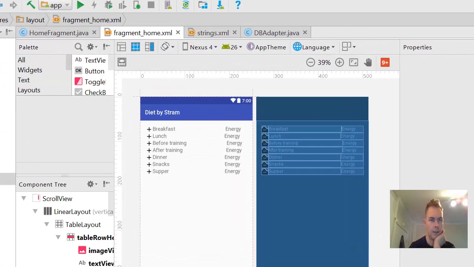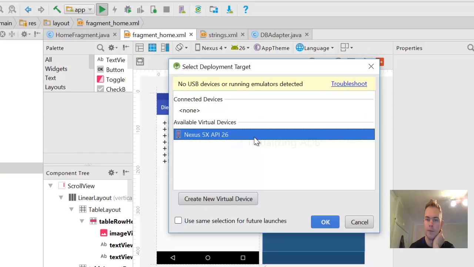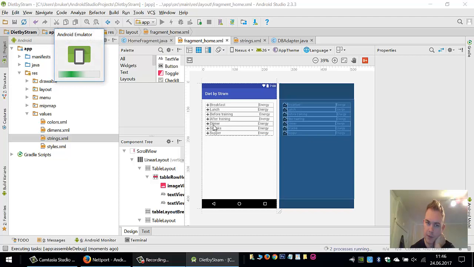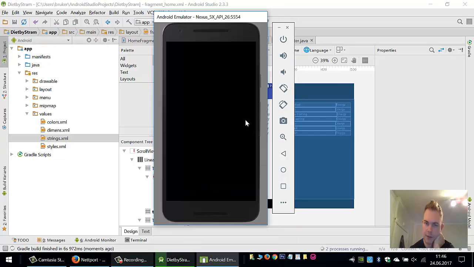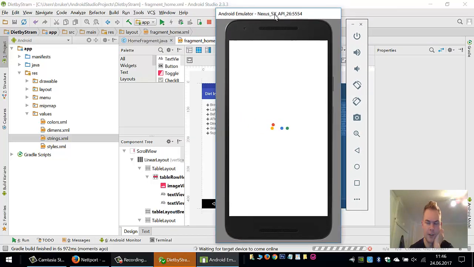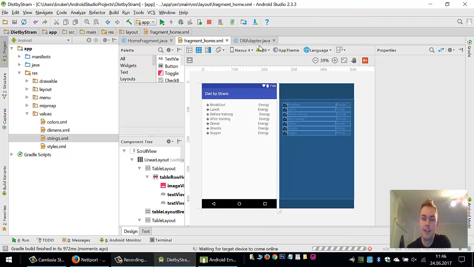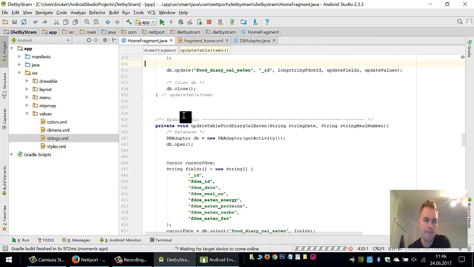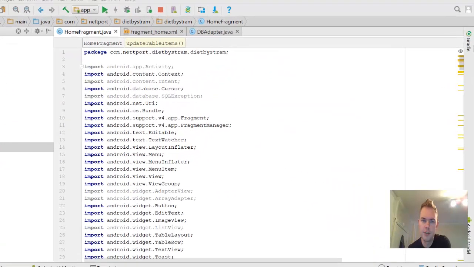Okay, so if we run it now, we should be able to add lunch before training. We should be able to add after training, dinner. There will be, of course, some errors. But in principle, I think that we have thought of everything. But yeah, you never know if I forgot it. Can just go to home fragment, just start on the top, just look. Did I forget anything?